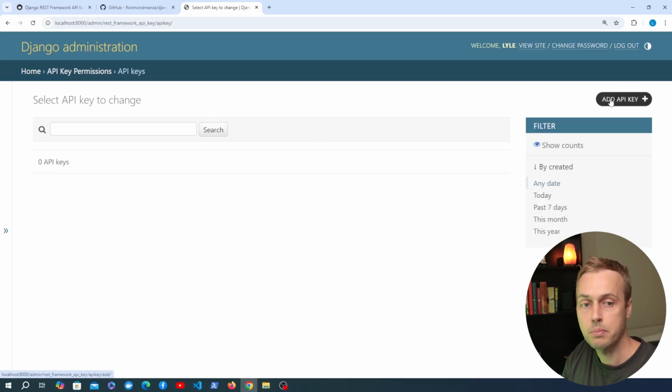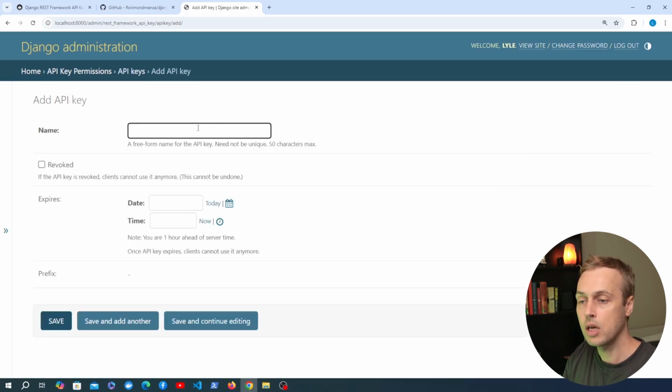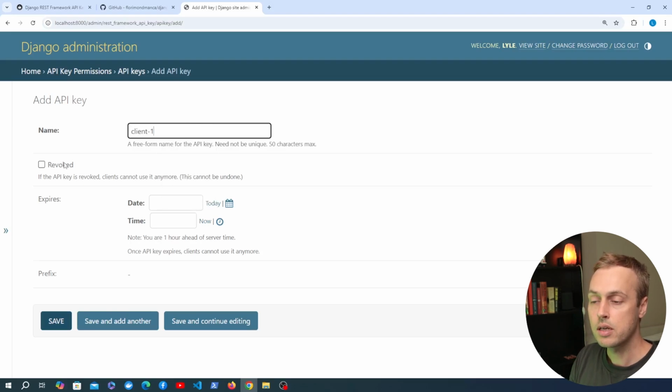At the top right, we have a button that allows us to add a new API key. So this could happen manually. For example, if a client signs up to your website and you want to give them access to an API, you can give that a name, and I'm going to say client number 1. We also have a Boolean field here, whether or not the API key is revoked.